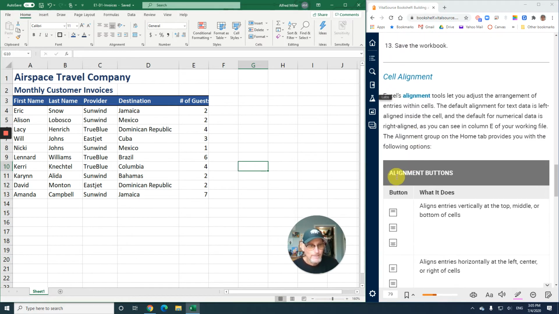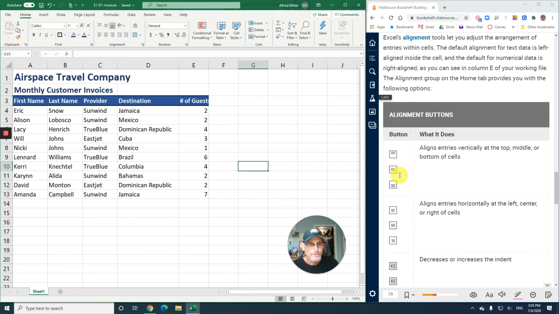Cell alignment. Excel's alignment tools let you adjust the arrangement of entries within cells. The default alignment for text data is left aligned inside the cell, and the default for numerical data is right aligned, as you can see. So all this data is right aligned, this data is left aligned, anything that's wording, okay?